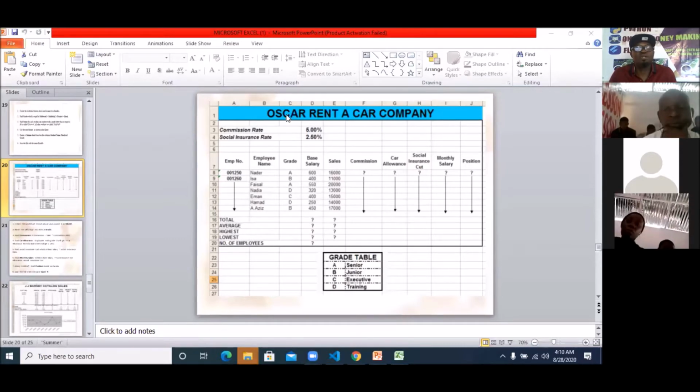Okay, so we're going to be looking at this very table. Oscar Rent a Car Company. So this is a car renting company. There you have the commission rate and we have the social insurance rate. You can see both of them are written separately from the main table. So we have the employees, their ID numbers, their names, the grades that they are, their base salary, the sales that they make. Then how do they get their commission? We're going to be able to calculate this, calculate the allowance, calculate the social insurance cost, the monthly salary.